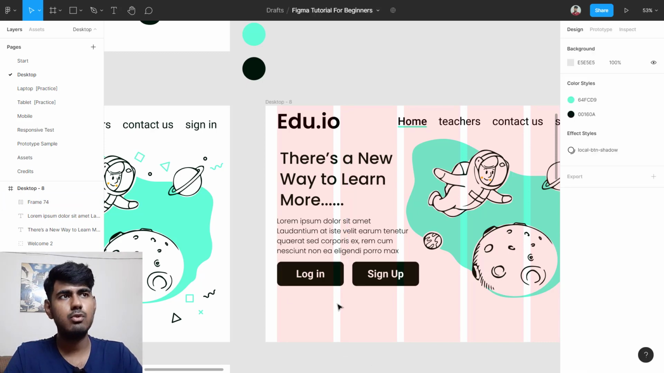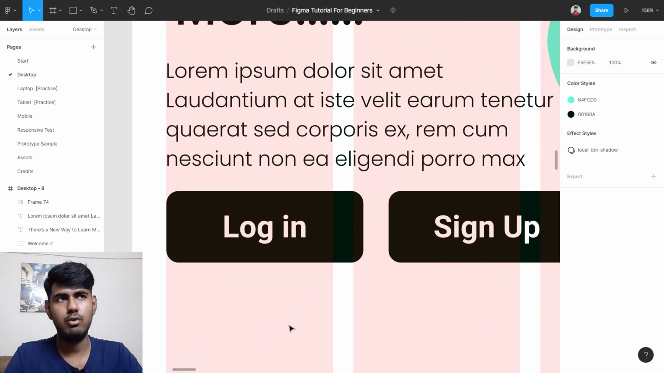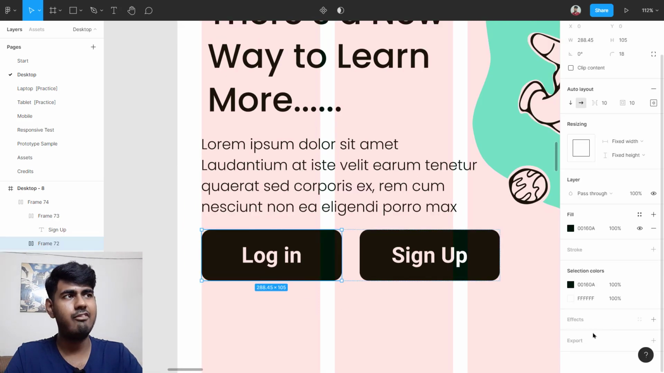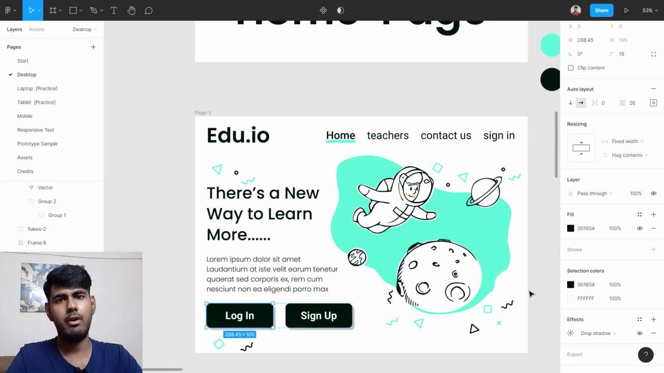And look at this, we also need to add some drop shadow to our buttons. How do we do this? I'm going to click it over here like this, and look at these effects over here. I'm going to click it over here like this. Now let's look at our original document.